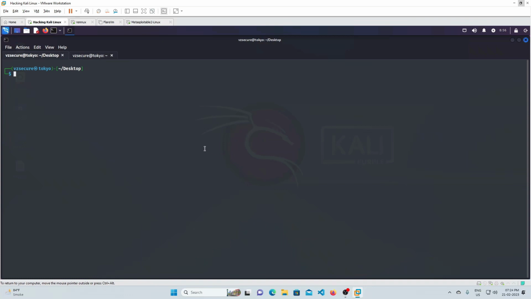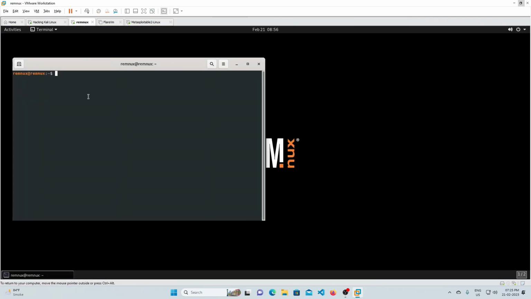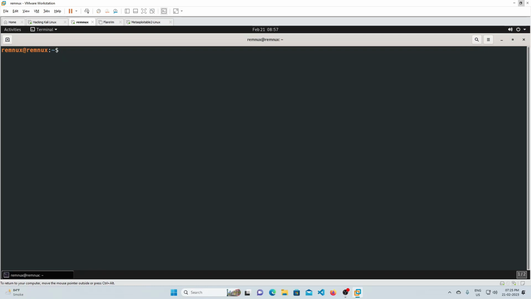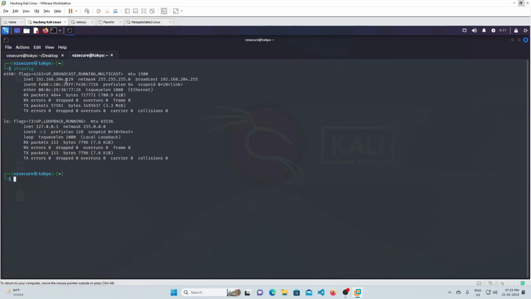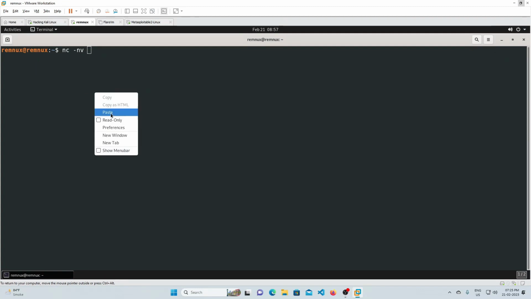On the Kali Linux machine, we will set up the listener, nc -nvlp, that we have used previously, on port number 7755 and redirect to the file output.txt. Simply enter. The listener is established. Now we have to connect to this machine, so I will go to the Remnex machine. To connect to the listener machine, which is Kali Linux, I will use nc -nv and supply the IP address of the Kali Linux machine, simply copy and paste it over here.